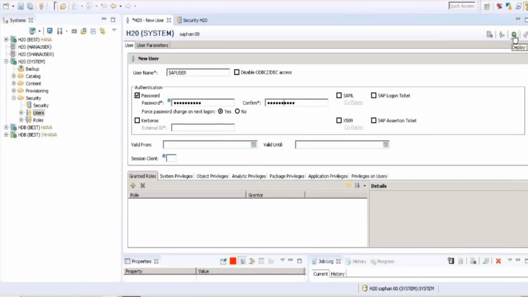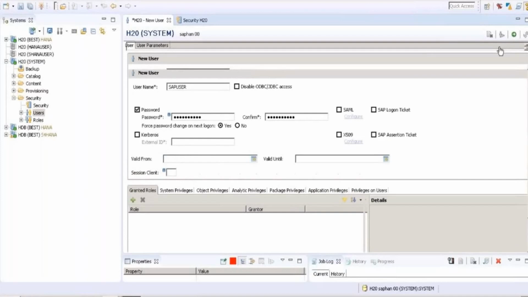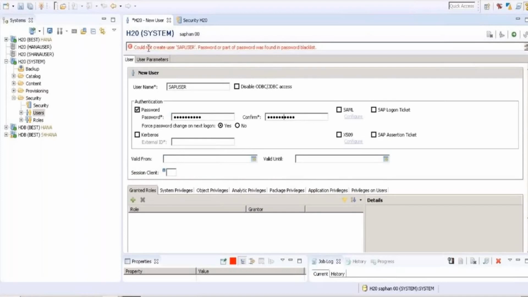Now click on deploy. Now here it is showing an error, that is password is found. In password policy, I blacklisted the word HANA. That's why you're seeing this error.